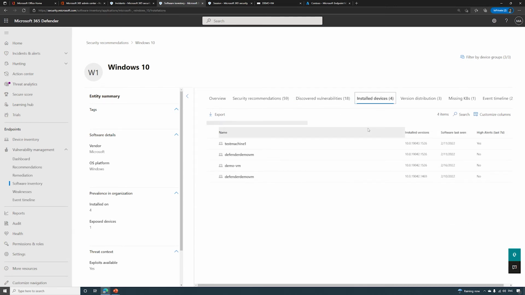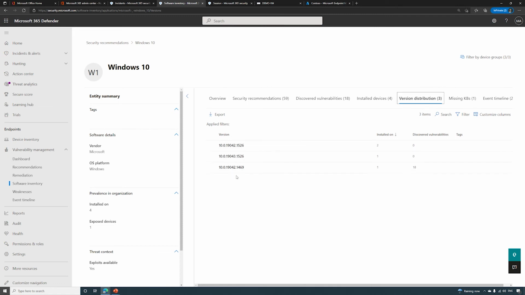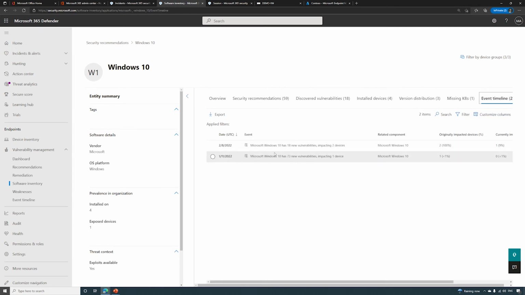Vulnerabilities, the installed devices, the version distribution. So we've got 3 different versions of Windows currently. Any missing knowledge bases, so we're missing a security update. And we can see an event timeline, a timeline of events that have affected the vulnerability of this software.